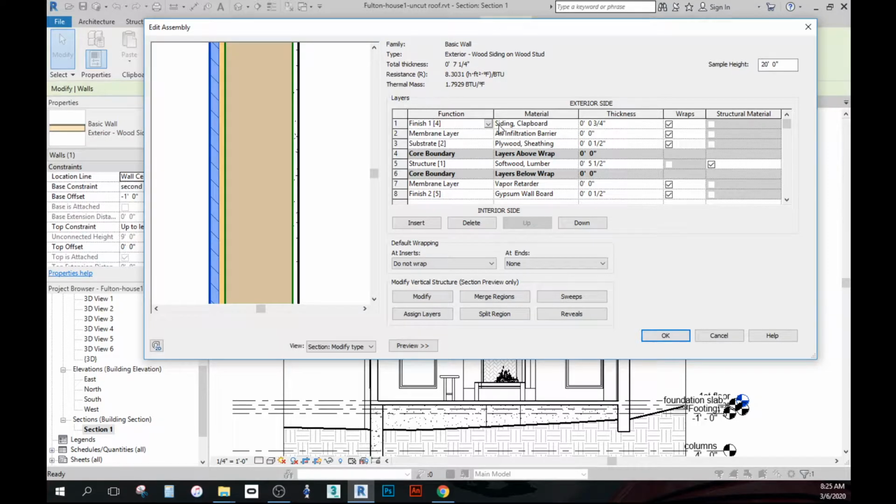So here's my finish layer. I've got my membrane layer, substrate, which is plywood, and I'll have the dimensions of each. The membrane layer here is just air. There's no dimension to air. Softwood lumber, this is a 5.5 inch wall, typically a 2x6. Membrane layer, again, is basically super thin. There's no real thickness to it. Gypsum wallboard is a 1/2 inch. That's basically just the drywall shown right there.